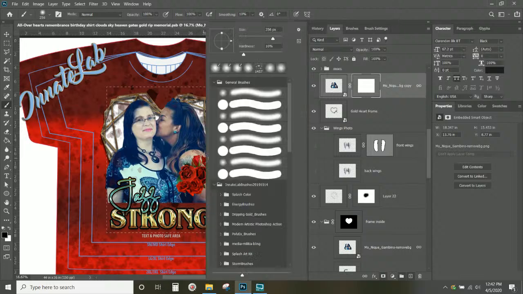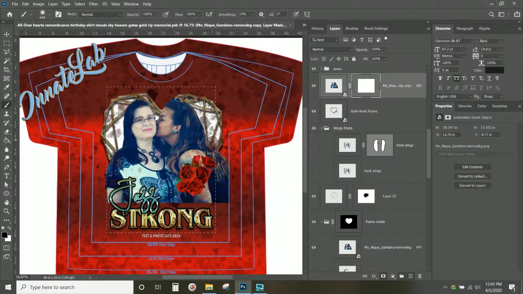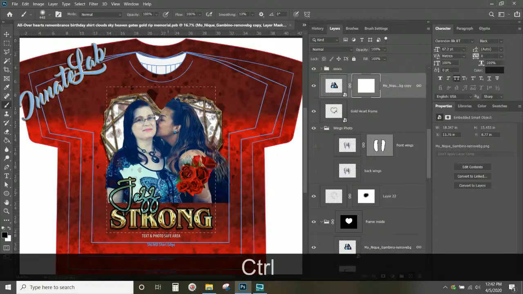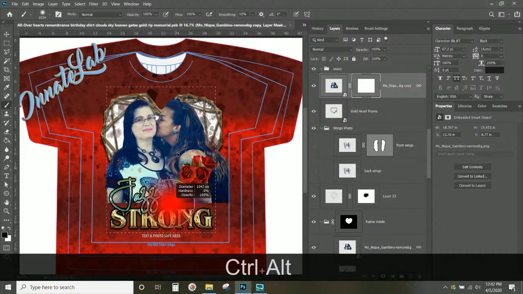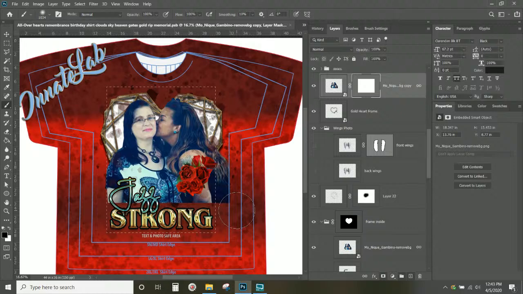But for some reason, when I get on live, some of my functions don't work like I want them to. So a trick that I've been trying to implement, shortcut, is using Control Alt and right clicking, going left to right to change the size of my brush, or right clicking, going up and down to change the hardness and softness of the brush. So I have it at the extreme softness.